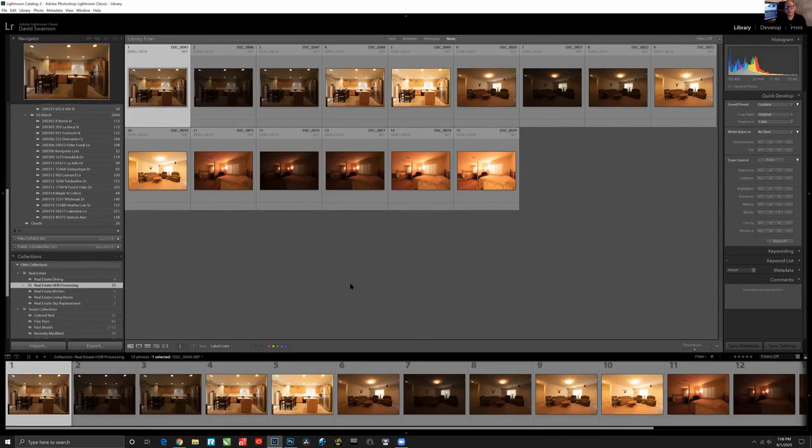So you're seeing the exact color temperature of these light bulbs in these rooms, but we're going to correct that, and we may have to paint in or neutralize certain areas if we don't like it.